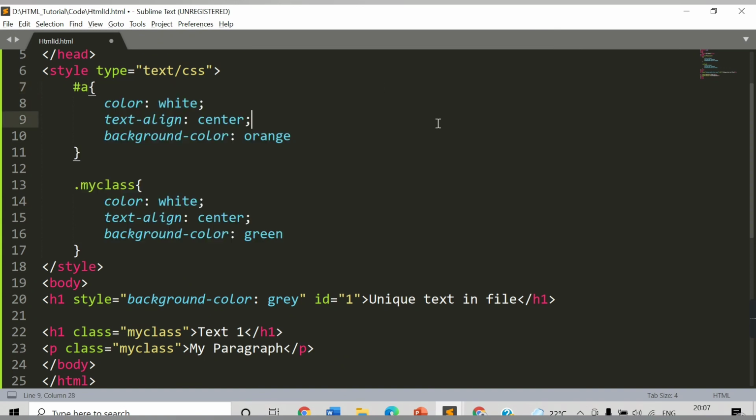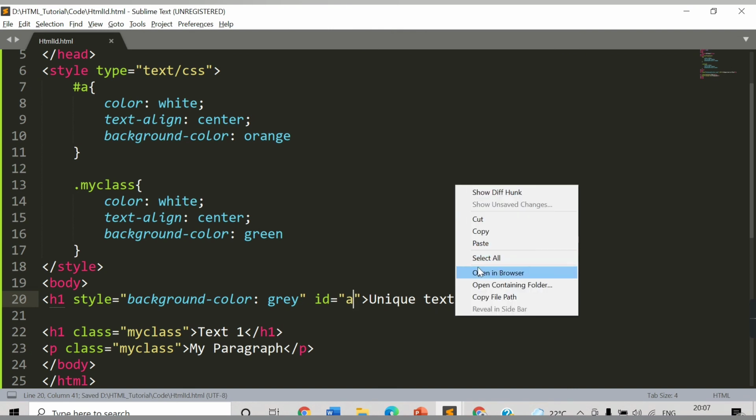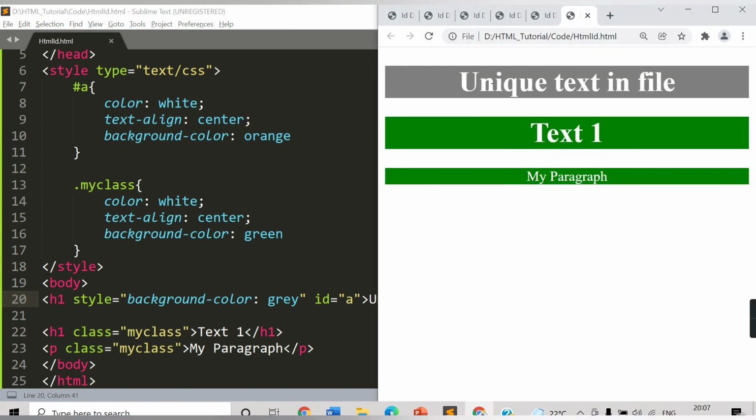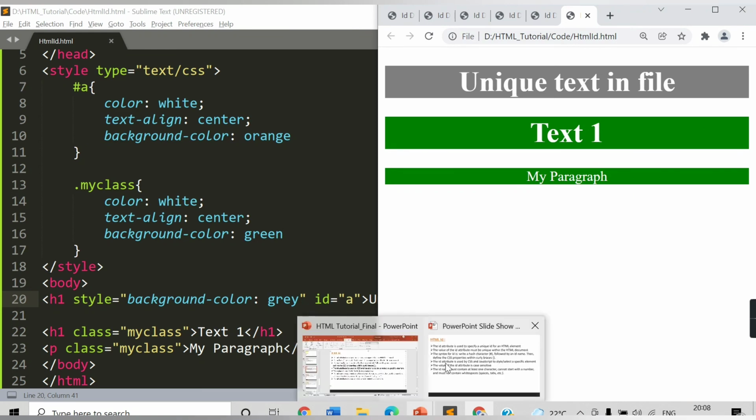Let's say A. Now we have provided A as the name, and here the name should be replaced with A. If I save it and open in browser now, see the properties are applied now. It is aligned to center. Also the text is white. So that was all about the IDs.